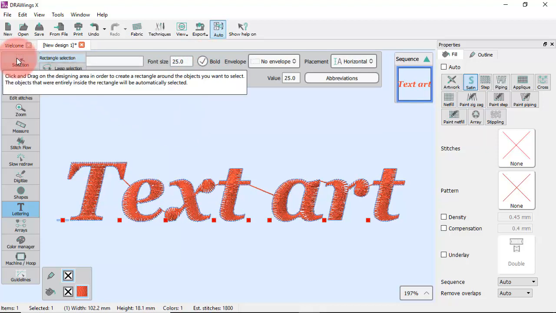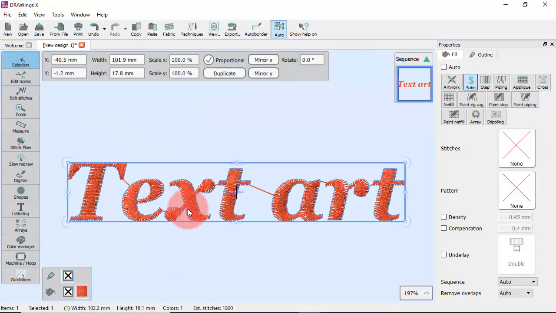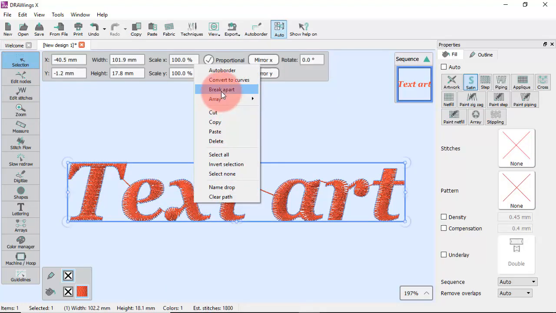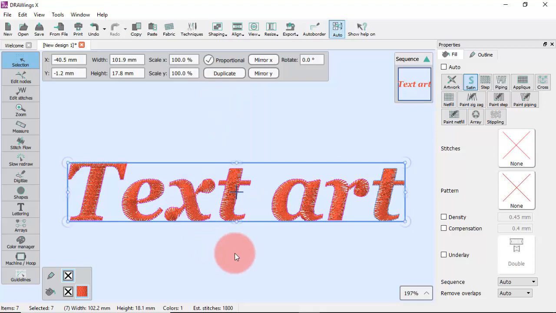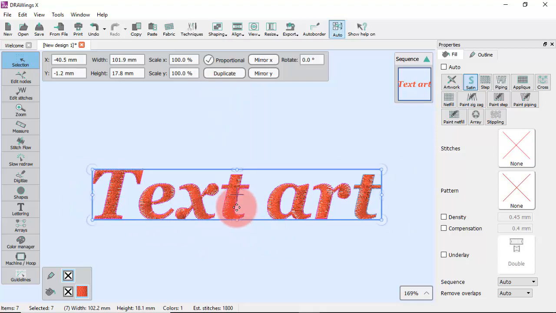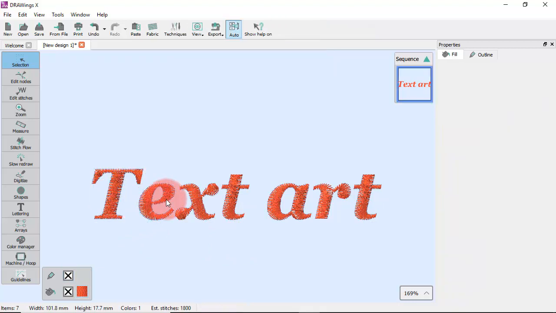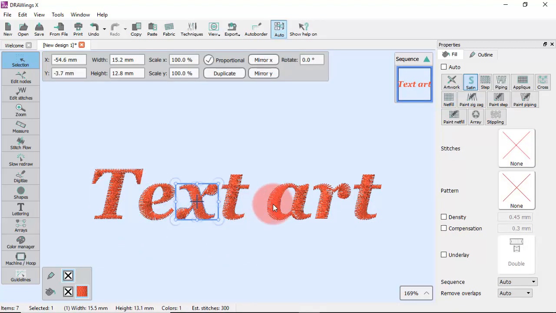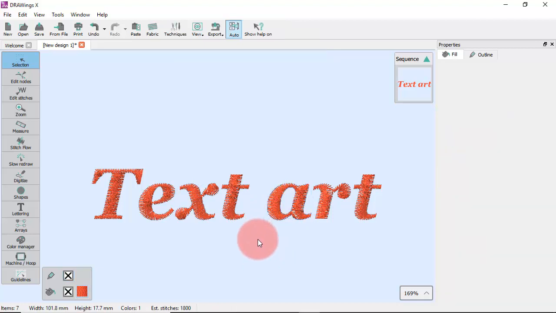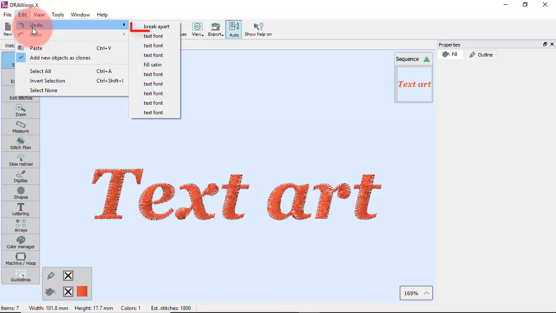Now, if you select the text object, right-click and select Break Apart, the text is separated. Break Apart creates an individual shape for each letter. See, all letters are now separate items. So this is no longer a text object, meaning that you can't go back and edit it as a text object. The only way to go back is if you undo the break apart operation.